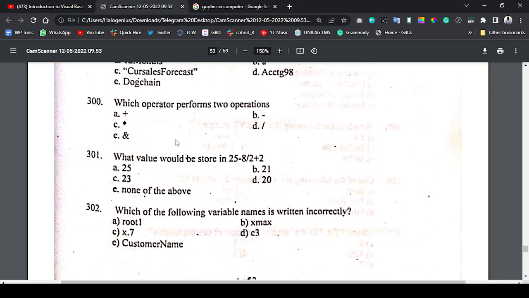So which operator performs two operations? Of all the things, don't let me skip this one. Of all the things that we have here now, which one of them perform two operations? Now, if you look at that plus operator there, it does two things. It does addition and concatenation. Oh God, I don't want to explain. Perhaps I might have to just skip this one. Just for now, the answer is A for that 300. It does addition and concatenation.